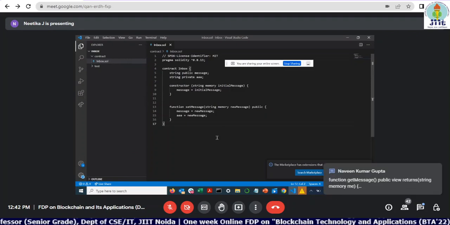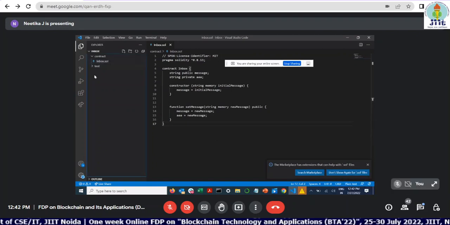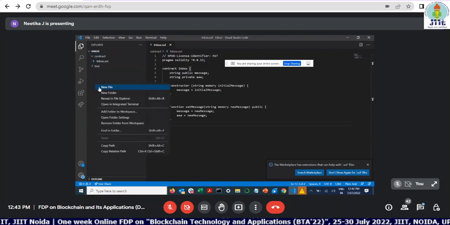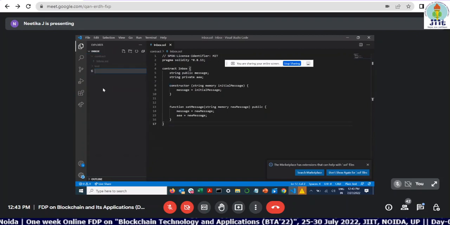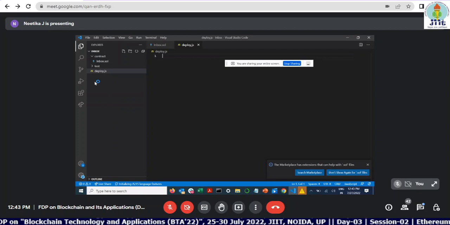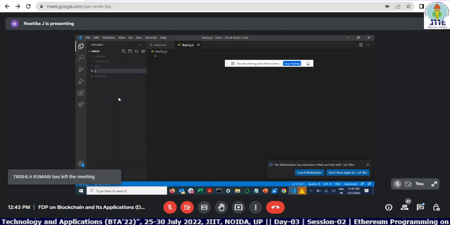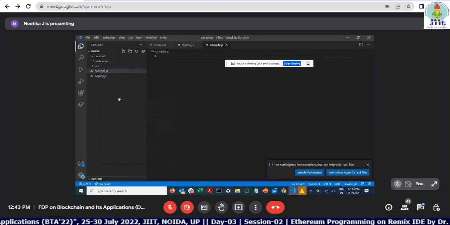And apart from that, parallel to contract and test, create one file inside the inbox. Not inside contract, not inside test. Deploy.js. Okay, one more file. Create one more file, compile.js. So this hierarchy has been created, and package.json.